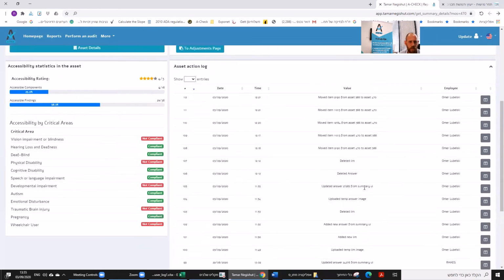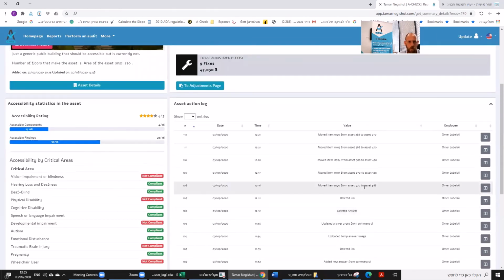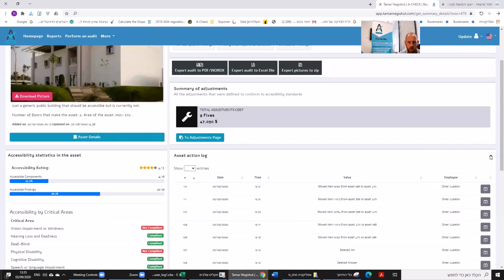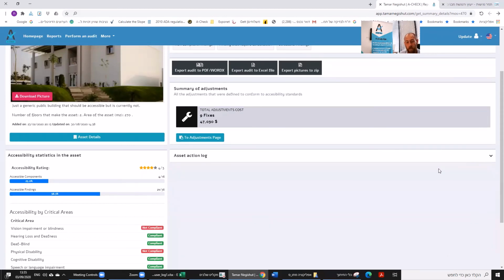So for every change, I can see which user implemented which data, when the data was changed, and I have a full action log for each asset, for each client, and for each user. So you can follow the progress of your clients and your workers.